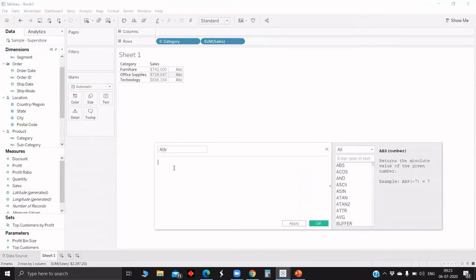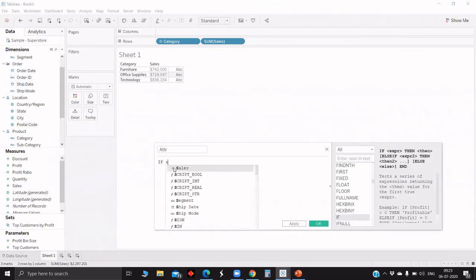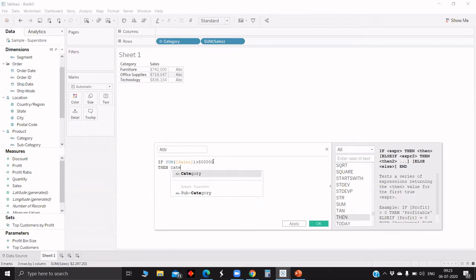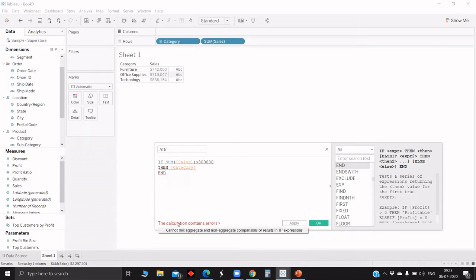So for example, now we are writing if sum of sales is greater than 800,000, then category. So now what happens is it will show an error, as in Tableau it will be considered an error.